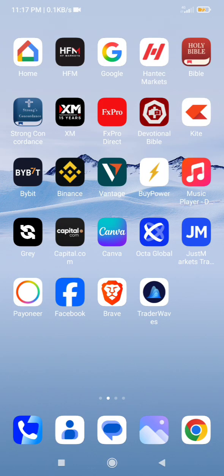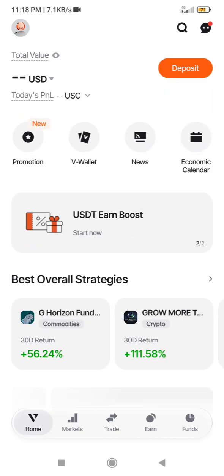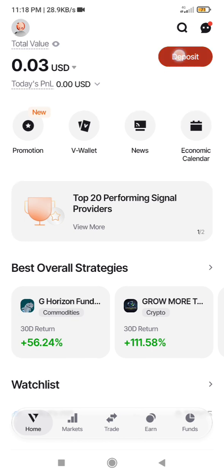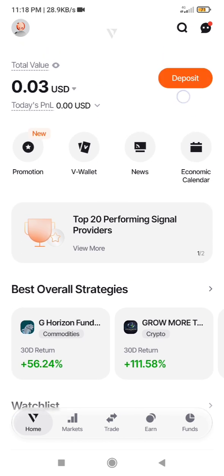In this video, I am going to show you how to make a $5 deposit into your Vantage account, and then you can begin trading with it on MT5. So log into your Vantage app. When you are logged into your Vantage app, click on the deposit located at the top right hand corner here.